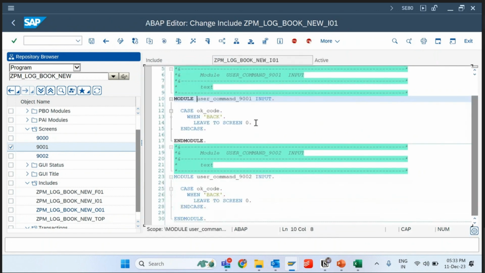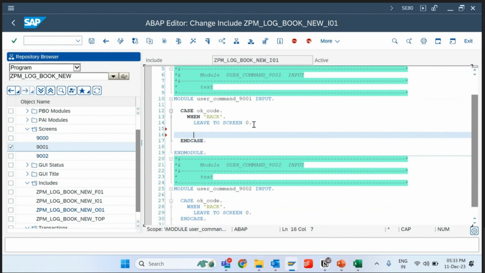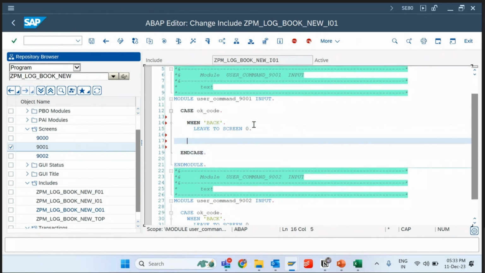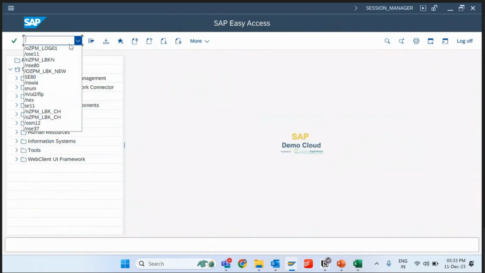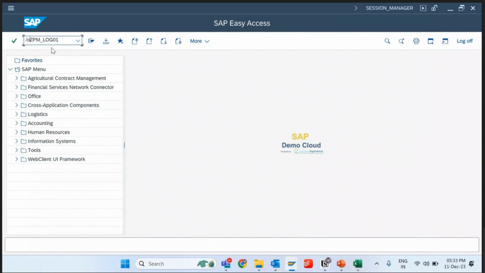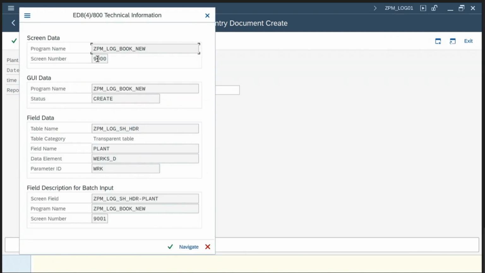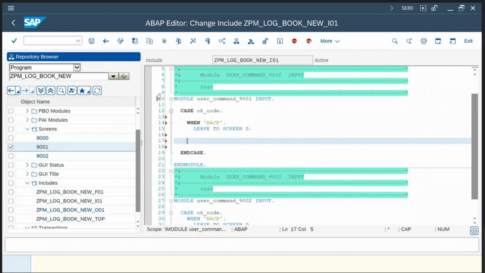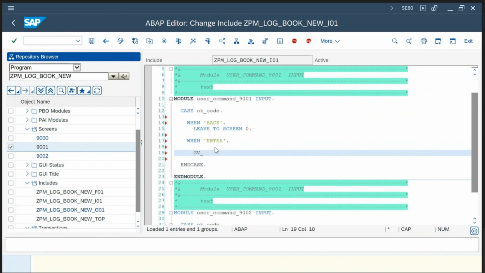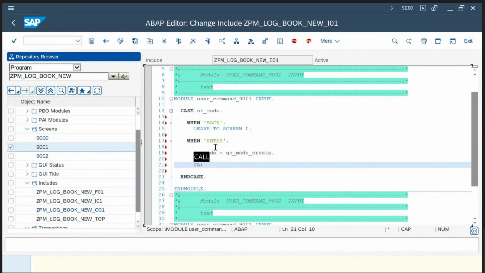Now if we go here, the user command. So this is the 9001 screen, the initial screen of creation. In the 9001, when enter is pressed, gv_mode equals gc_mode_create, then call screen 9002.